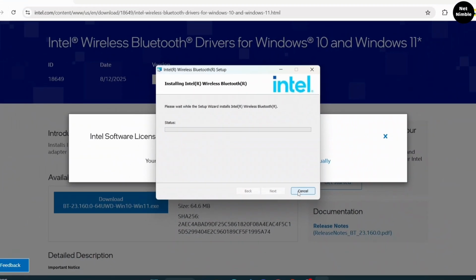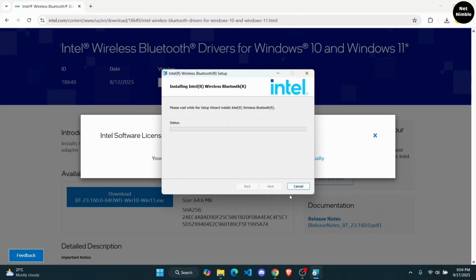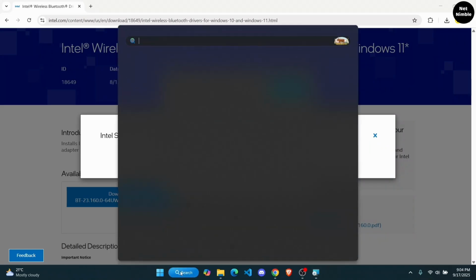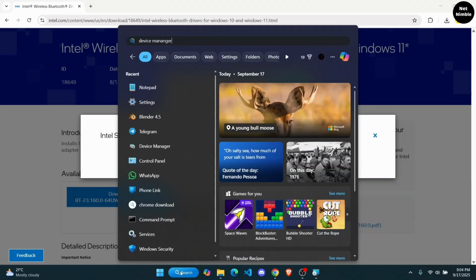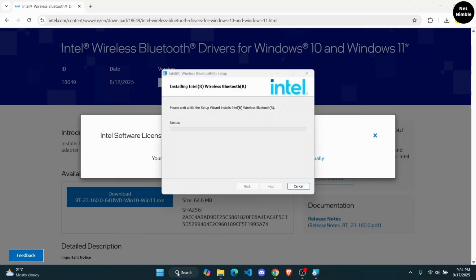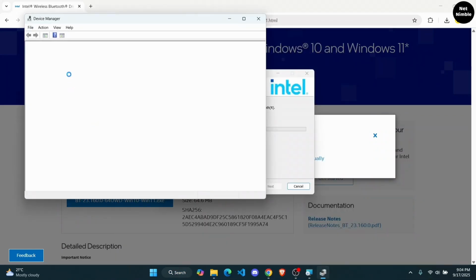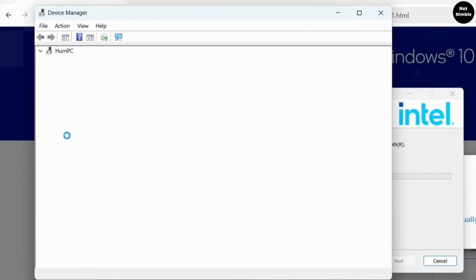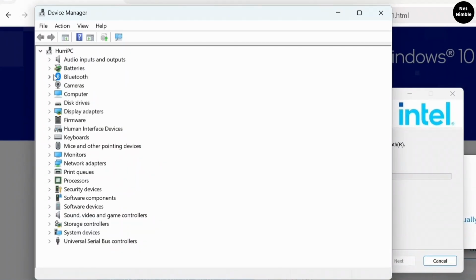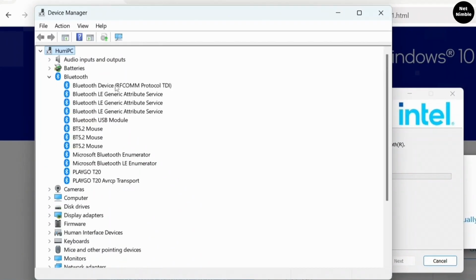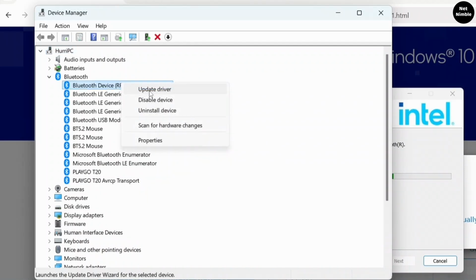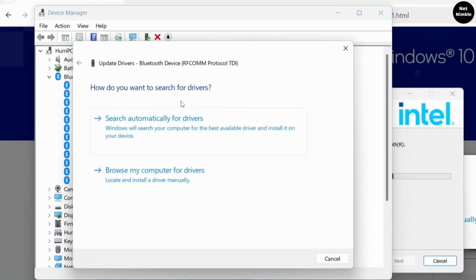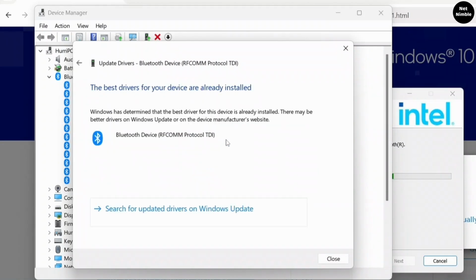And that's basically it. Now you can check your Bluetooth drivers in your device manager. Go to the search bar and simply search for device manager. Hit enter. Now from this list, you'll find your Bluetooth. Click on the drop down and then find your latest driver. Right click on it, update driver, search automatically, and then your best drivers will be already installed.